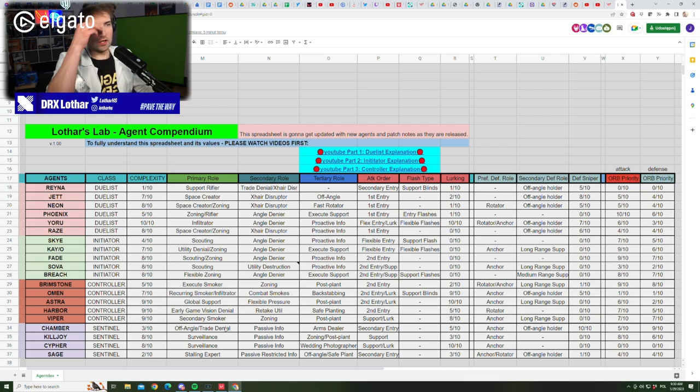Now, when it comes to the primary roles, it's actually kind of interesting that we only have four Sentinels, and only two of those serve the purpose of a Sentinel. That's at least my perception of them. Killjoy and Cypher, in my eyes, are the personification of the word Sentinel. The other two, Chamber and Sage, most likely shouldn't even be called Sentinels.